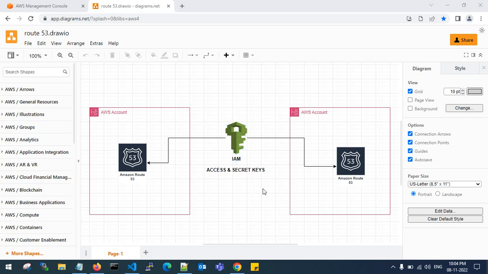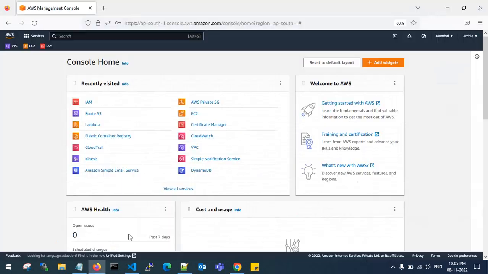In this video, I'll show you how to migrate AWS Route 53 hosted zone records from one account to a different account, using IAM secret keys and access keys. So we are migrating our hosted zone records to a different account using the CLI and IAM access keys, and one test server using an EC2 instance. So let me go back to my console and achieve this.